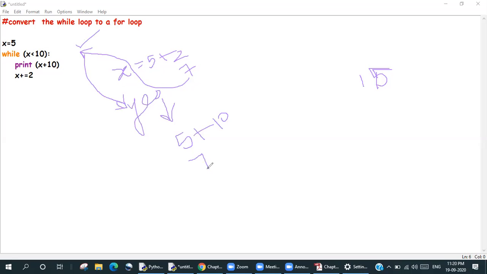This time you are going to be printing 7 plus 10, so you will print 17 over here. Again, you will print in the next line because we have not written end equals to. So the next print statement is automatically printed in the next line. After this, the value of x will again change. It will become plus 2, so it will become 9. Again, it's going to check, is x less than 10? Yes, it is less than 10.